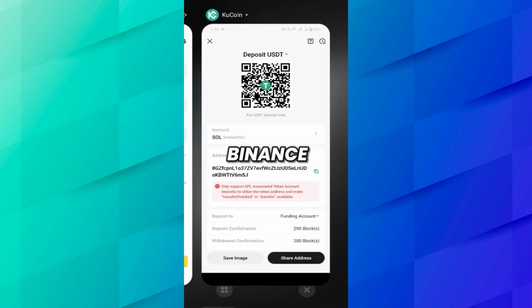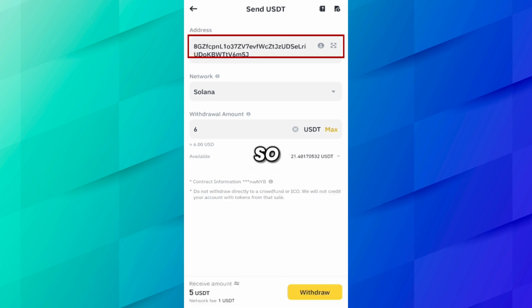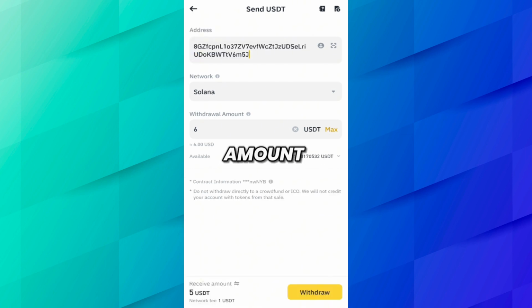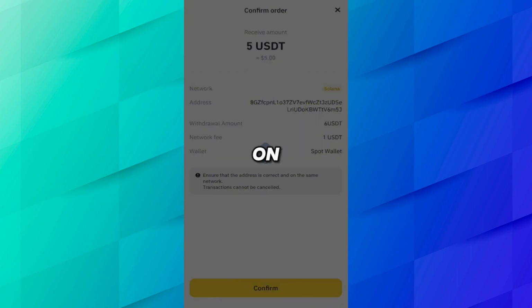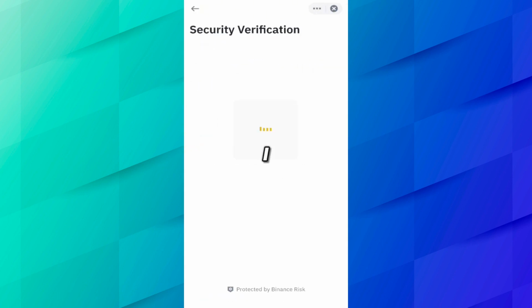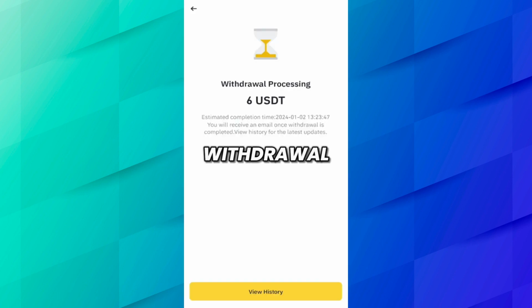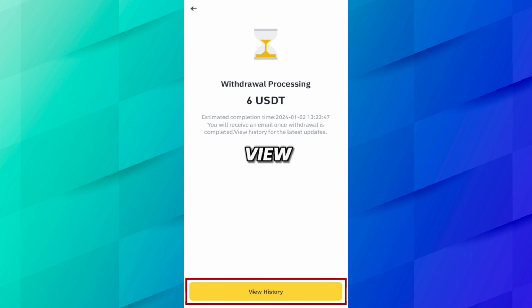Now come on the Binance application, paste the address here. You have to ensure all the details, address, network and withdrawal amount. Everything is correct for me. On the bottom you can see the receive amount is 5 USDT and the network fee is 1 USDT. Click on withdraw, confirm order. Click on confirm security verification. I will use my thumb. Alright, withdrawal is processing. Click on view history, processing.